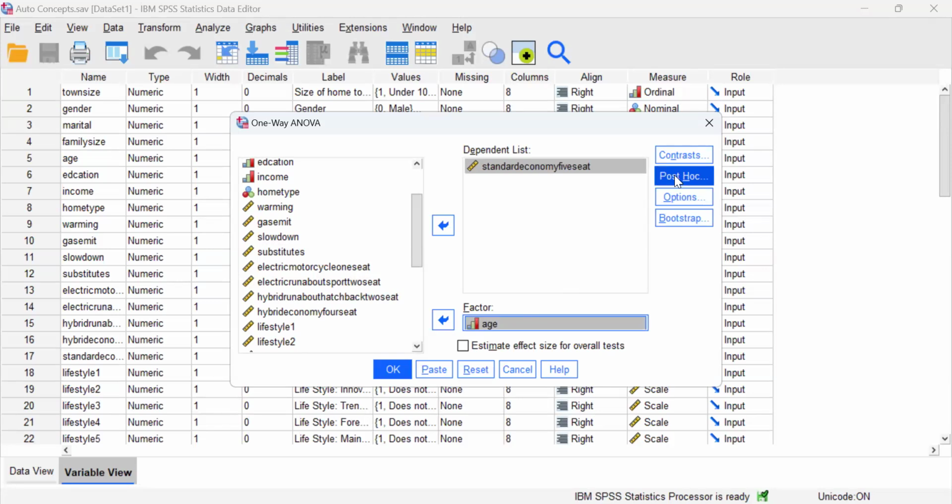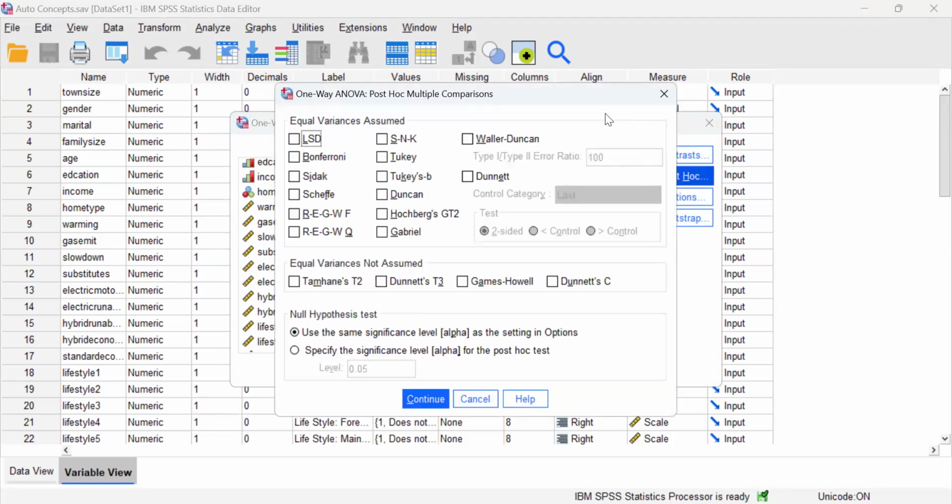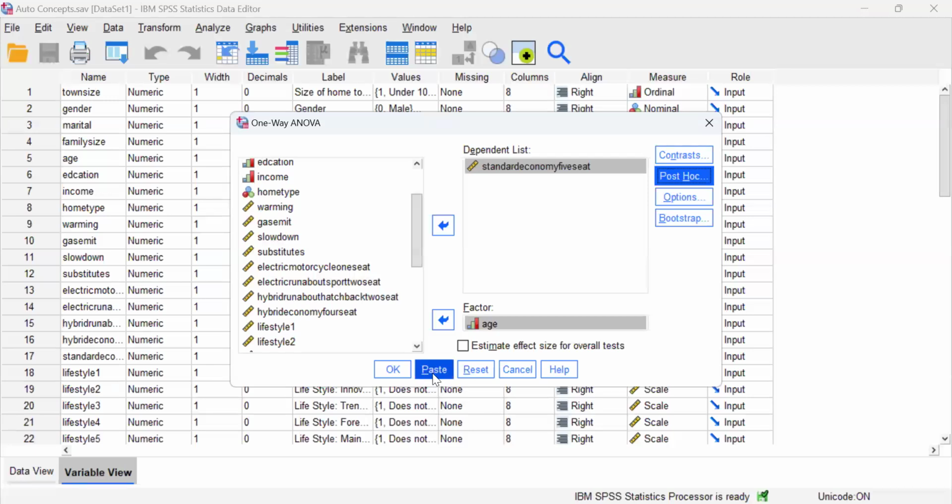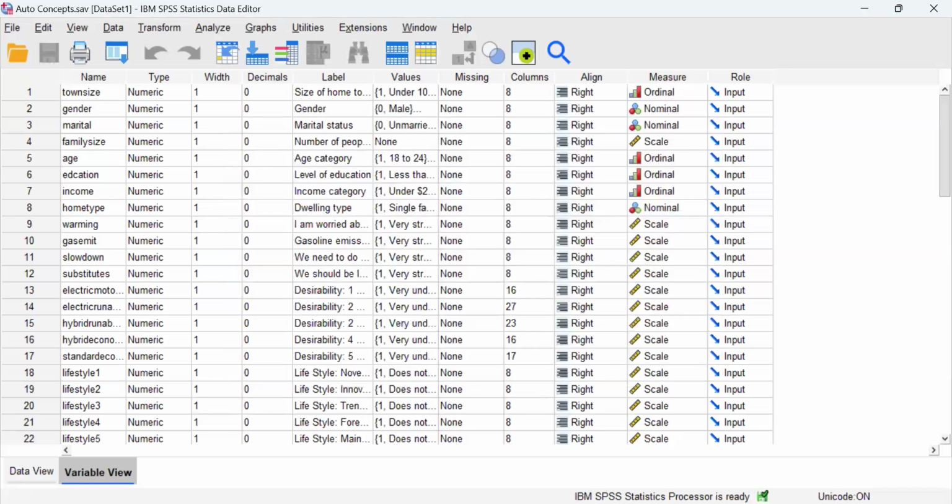We do the post hoc because ANOVA is just telling us that there is a difference between the groups, but it's not telling us where the difference is. So we need something, a post hoc test, that is telling us where this difference lies. Okay, we use the Duncan, which is easy to interpret. We hit continue, paste, and we have the syntax here. We select and play. Nice.